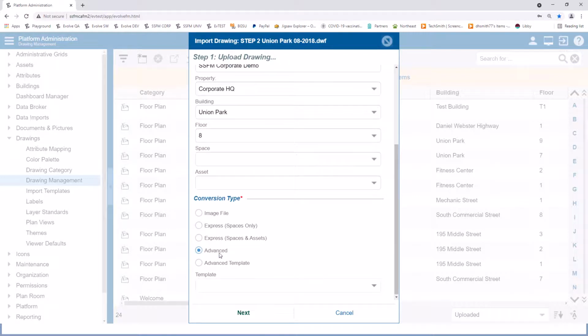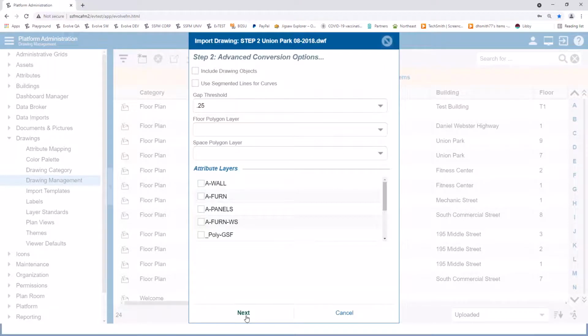The advanced conversion type will stop at every page of the upload process, so that'll allow us to see each step as it processes. The express options go through this entire process automatically, so it would not stop at each of the different pages during the import. So here we'll click next.